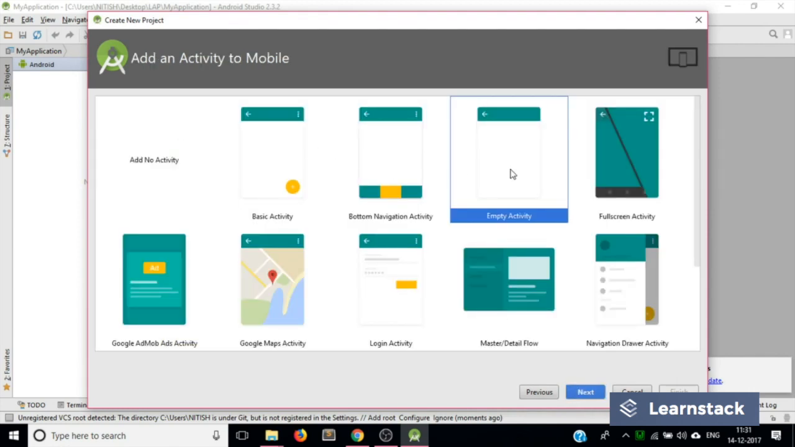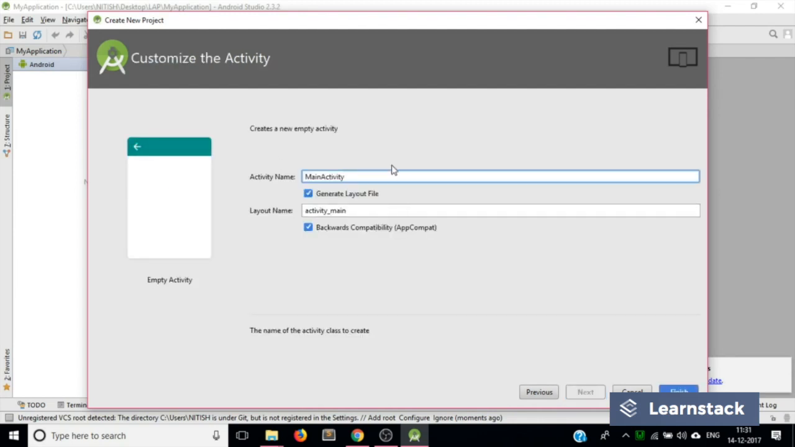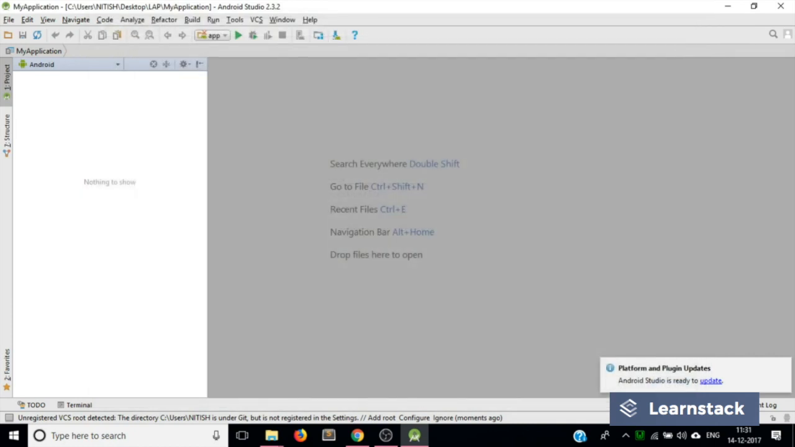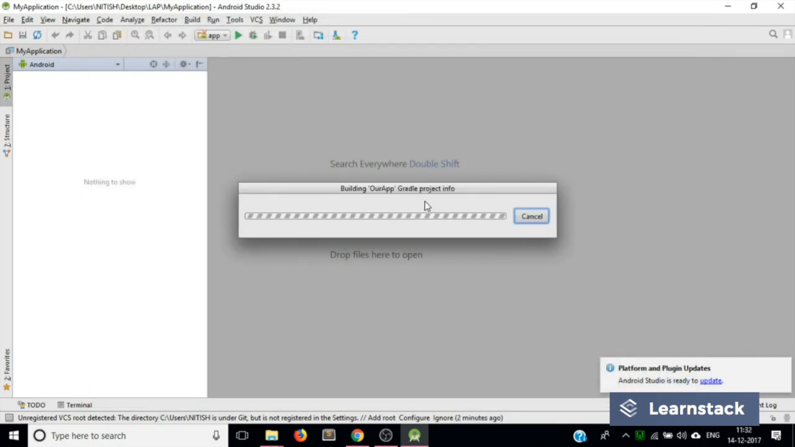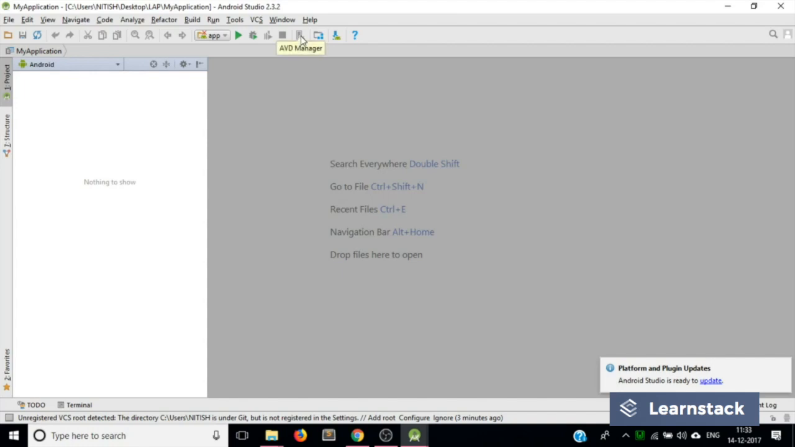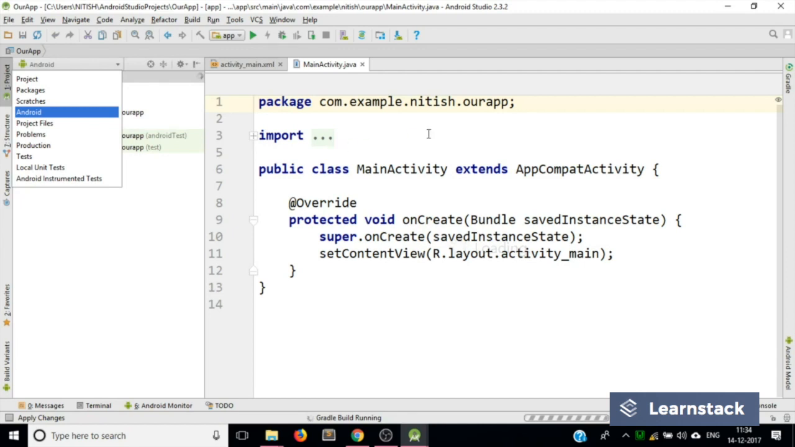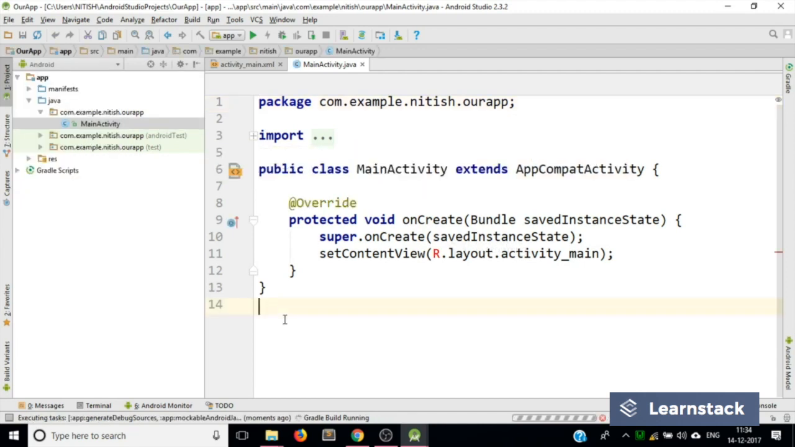Now here we will choose an empty activity among various activities available here and click next. Now in this window, the activity name must be kept as MainActivity for every project. So let's keep it like this. Let's click finish. So here we can see that our project has been created. Now we'll give some time to it to build. So our Gradle build is finished.